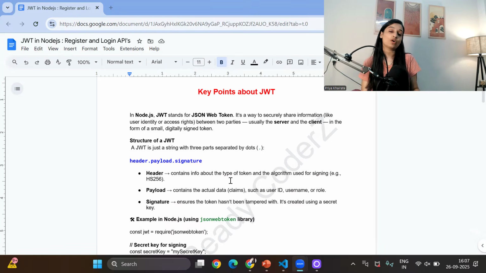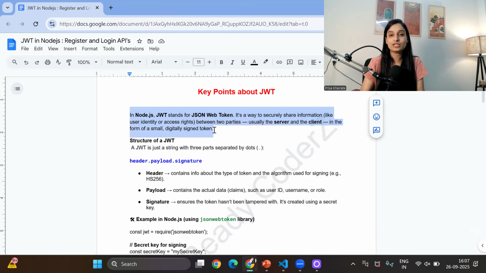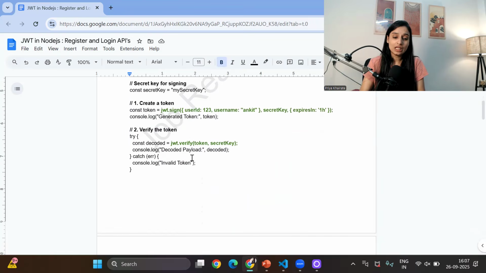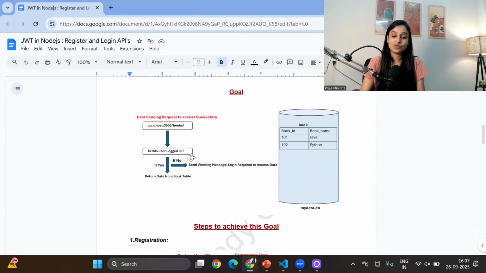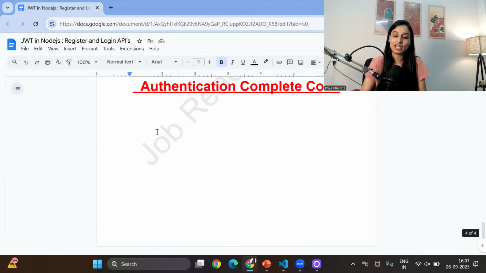So let me show you all the topics we are going to cover in this video. First, we are going to understand the key points about JWT, the complete structure of JWT. Next, we are going to start achieving this goal where the user will request any path. First, we have to check whether the user has successfully logged in or not. So this complete goal we are going to achieve.